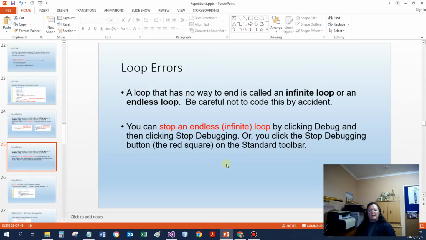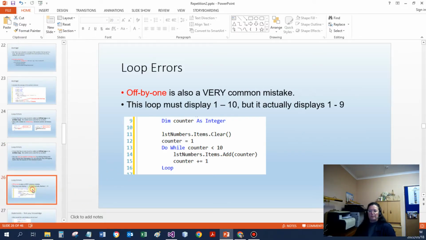So an infinite loop or an endless loop is real bad. We need to stop the program by using the debugger. Always remember to increment in the loop. This is another loop error. Assume this loop must display 1 to 10.